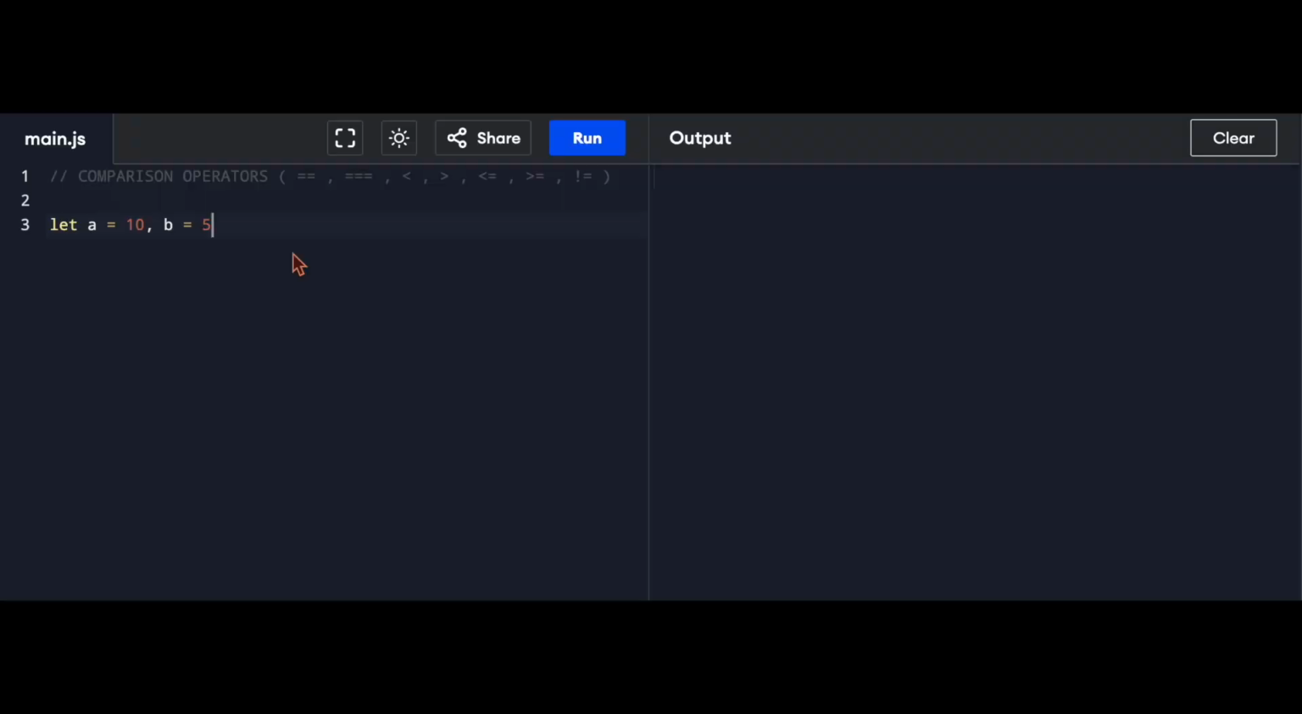Comparison operators are used to compare two values. The double equals to operator compares two values and returns true if the values are same. Let's try to console a double equals to b. This should give us false because the values are different.